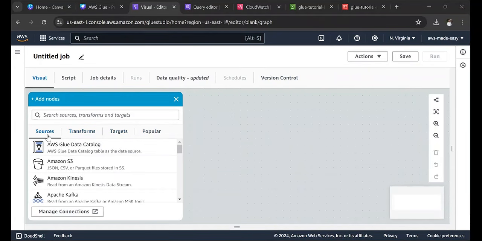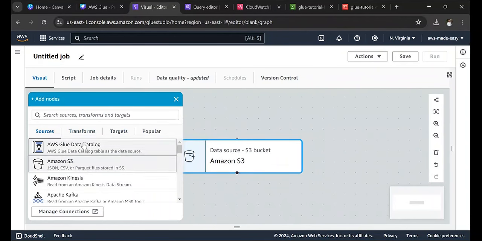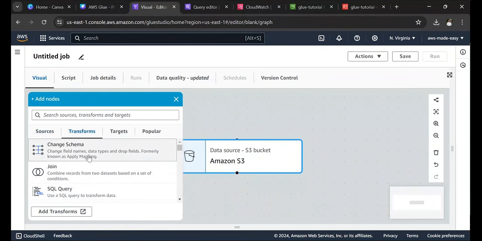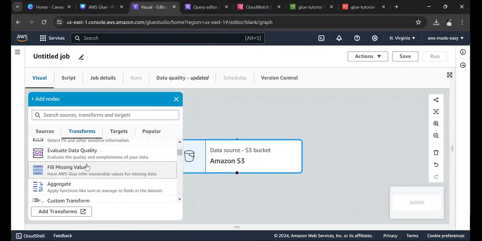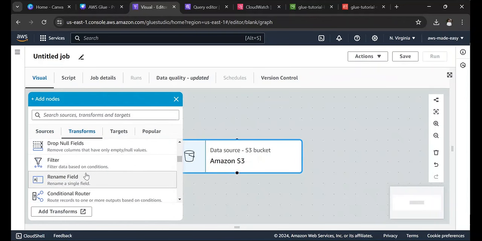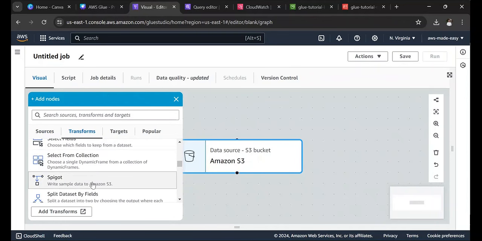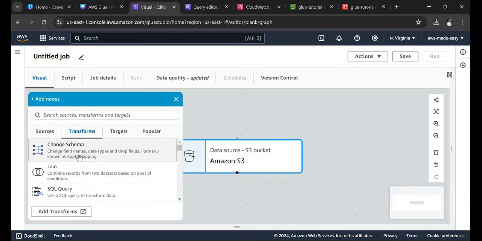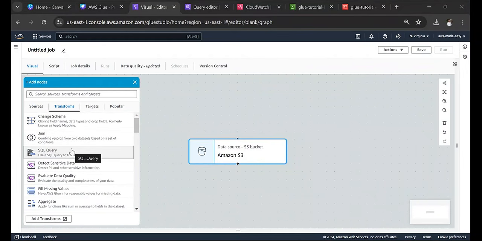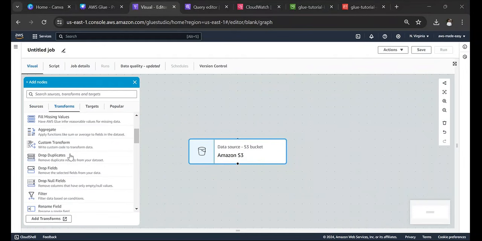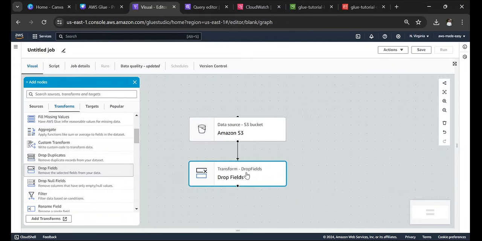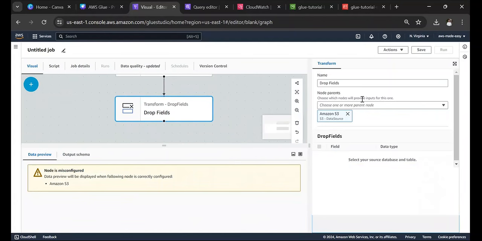Here in visual, we are seeing what the source is, what transforms you want to apply, and what target you want to specify. Our source is going to be S3, so I have selected my S3 source. Then what transforms do you want to apply? You can do any of these transforms like rename field, filter, or any transformation that you want over here. For simplicity, let's select one transform called drop fields. This is going to drop a field. Let me click on this.